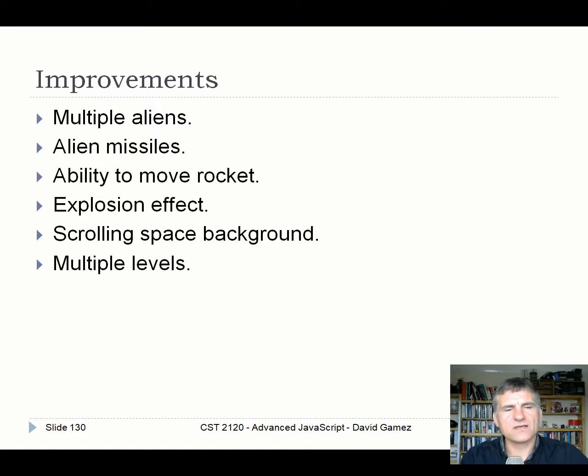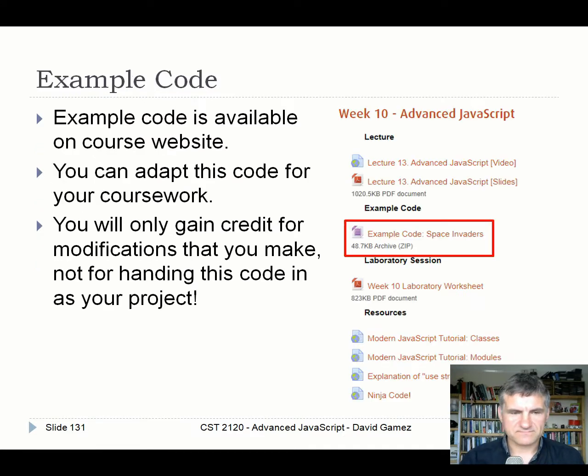Obviously you could have multiple aliens. Obviously the aliens could fight back, rather than it being some kind of turkey shoot, massacring the aliens. It'd be better if the rocket could move as well. That's the classic Space Invaders. You could use sprite sheets to do some kind of explosion effect, or scrolling space backgrounds so it looks like the spaceship's moving through space, multiple levels and so on and so forth. It's only an illustration. I've given you these example codes so you can see how you can stitch together different modules and classes into a project.